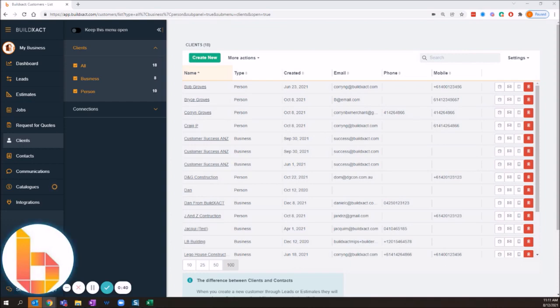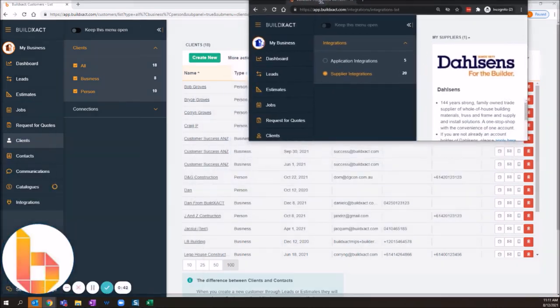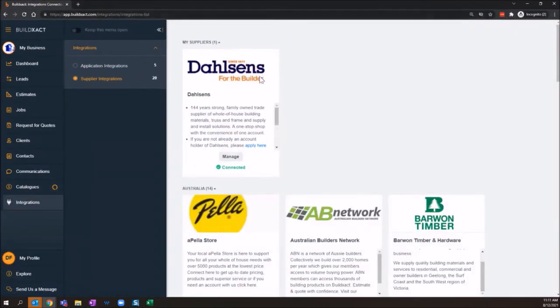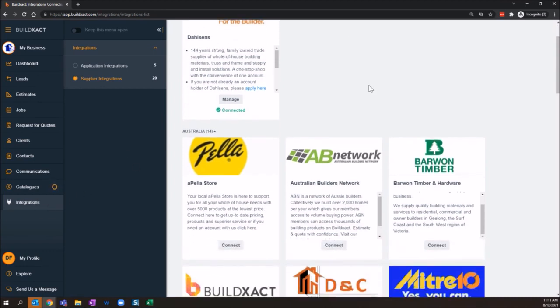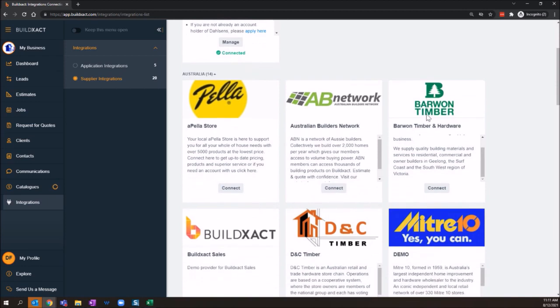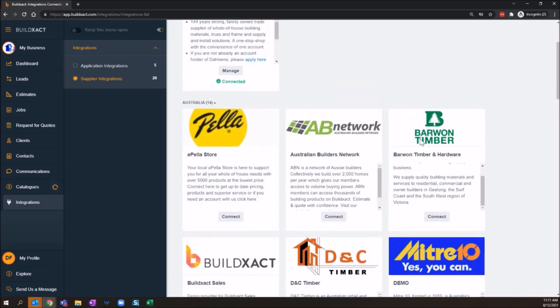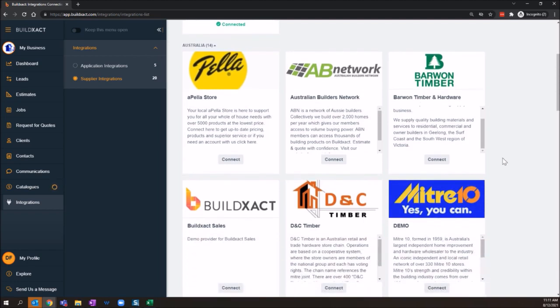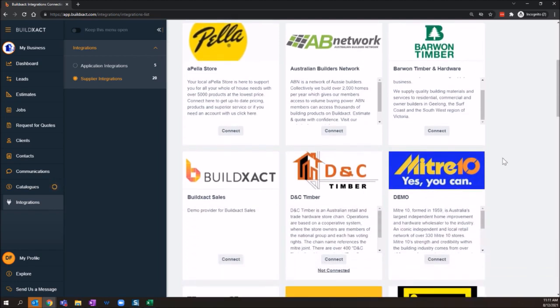Now, to do this properly, we're going to start from the builder or Buildxact user's account, and we're going to go from the integrations screen. Now, at the time of recording, on the integrations and supplier integration screen in my account, I've got a mix of both live and demo accounts. So just to note, not all of these are legitimate suppliers, as you can see with things like Buildxact sales.